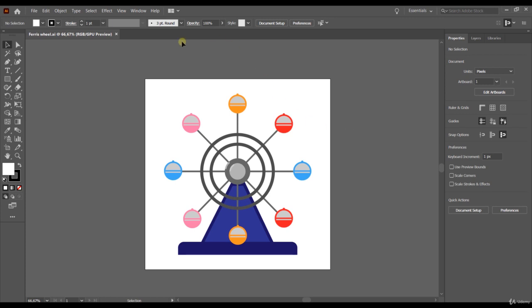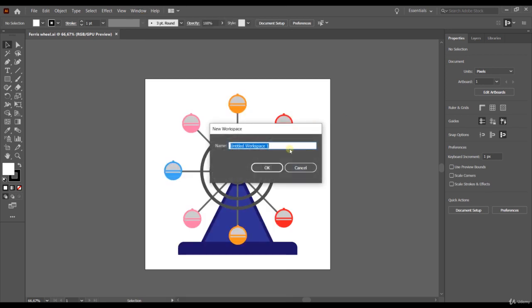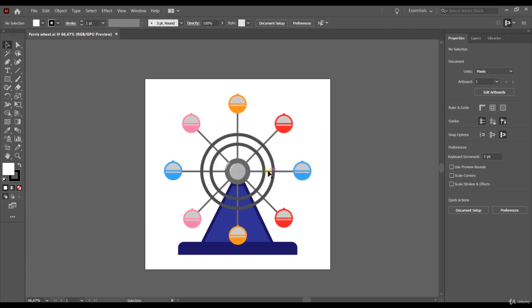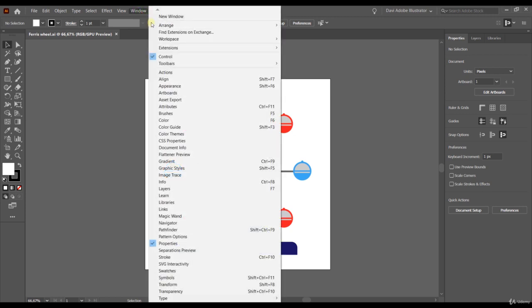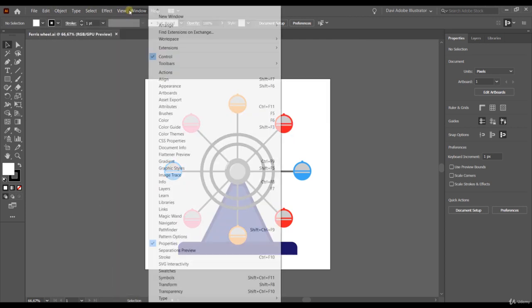So I'm going to go to Window, Workspace, and New Workspace. You can put whatever you want. I already created one. Put, for example, your name and the name of the course. For example, I've created one called David's workspace. Okay, so I'm not going to use this one. This one is the same that you're seeing.